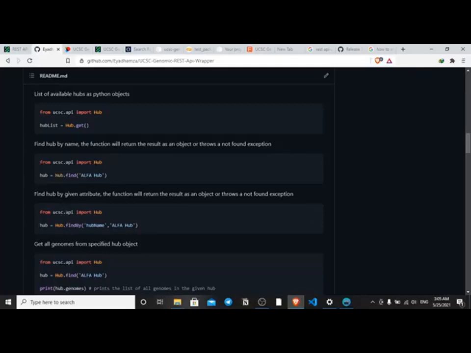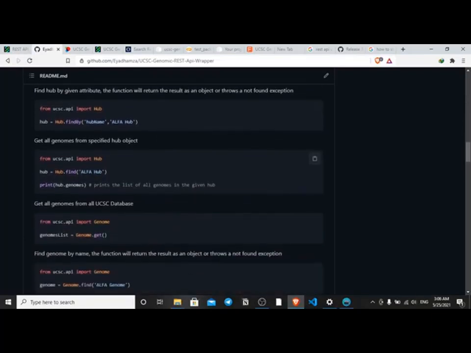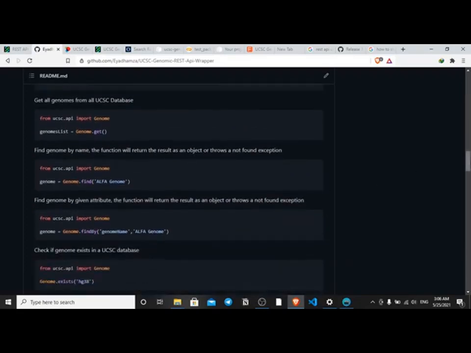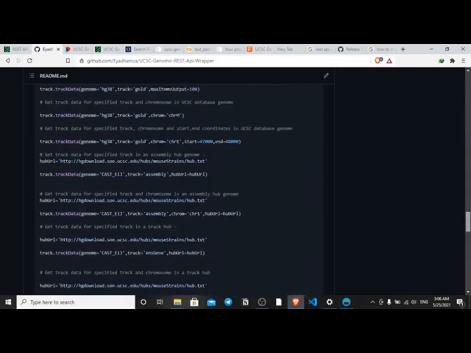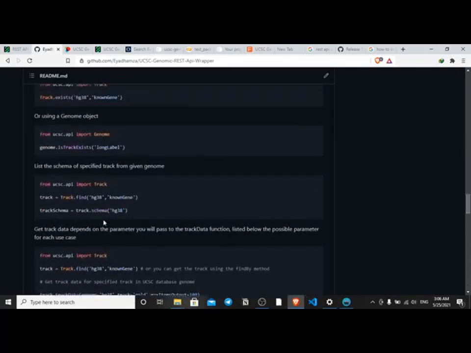Of course, I'm saying attributes because the hub here is a Python object. It has attributes. You can use any of the attributes available to find the hub by the attribute name or by attribute value. Of course, you have to find it, and then you have to print. This is just an overview. Of course, the documentation is long enough to cover everything, in the track section.